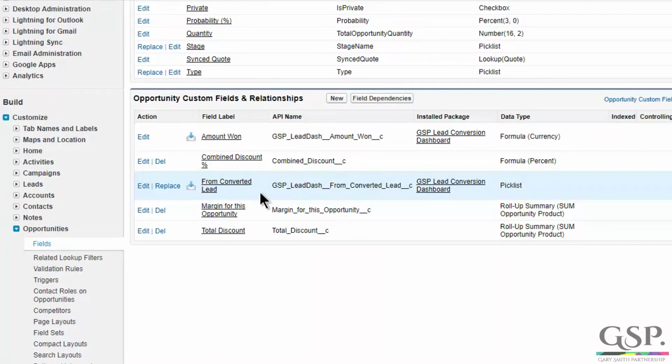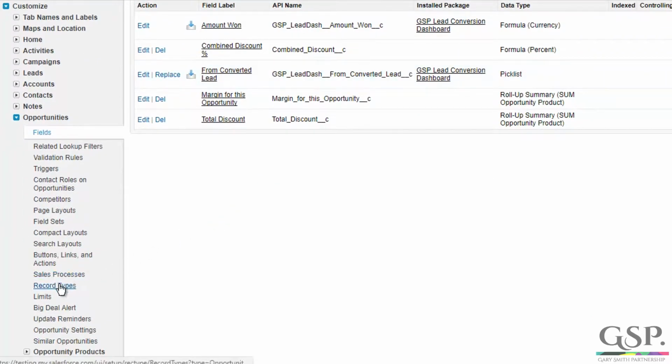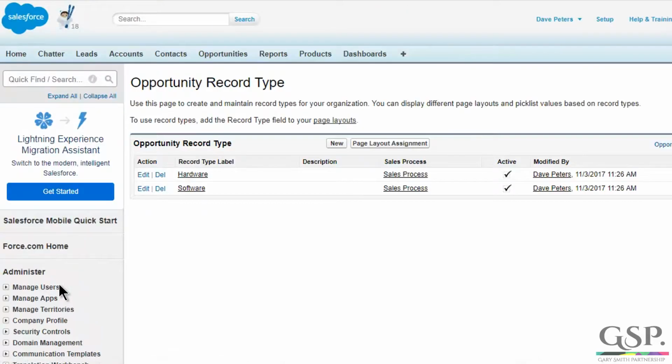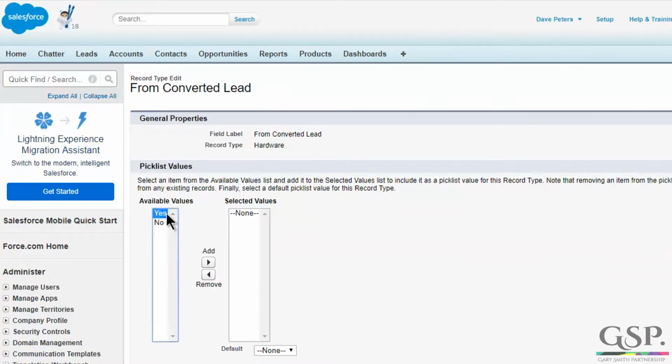And we did need to do the similar process for opportunity record types. So I find my record types. Here are my two record types for opportunities. Click on the name of the first one. There's my field on the opportunity. Click Edit. Move the two values over.